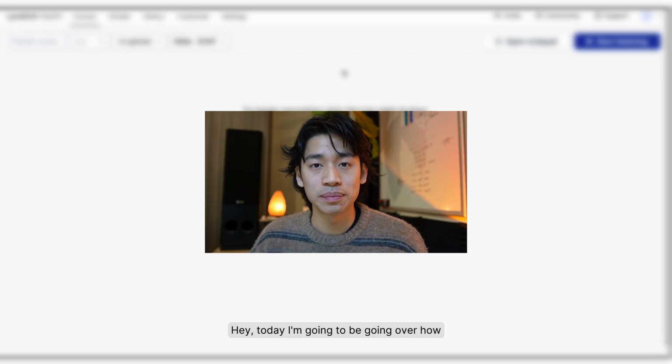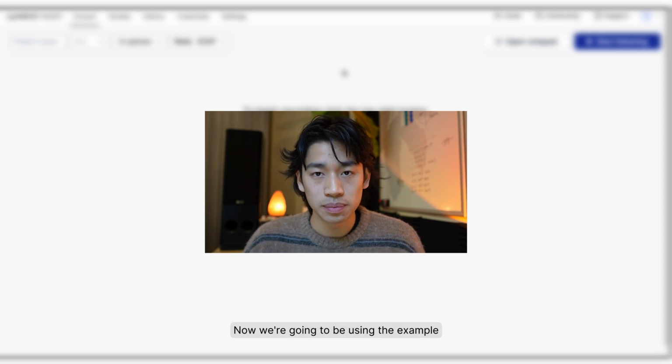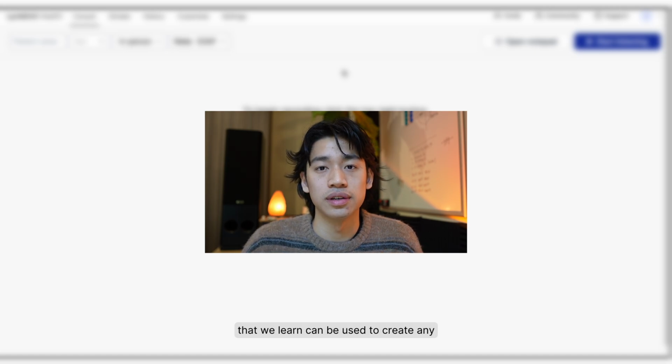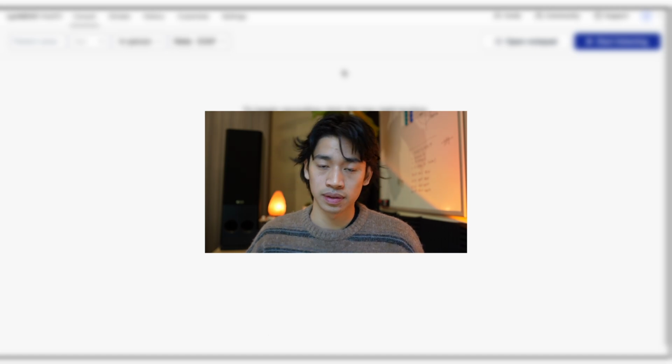Hey, today I'm going to be going over how to create a new note template in Lyrebird. Now, we're going to be using the example of creating a SOAP template. However, the methods that we learn can be used to create any type of template or personalize existing ones.